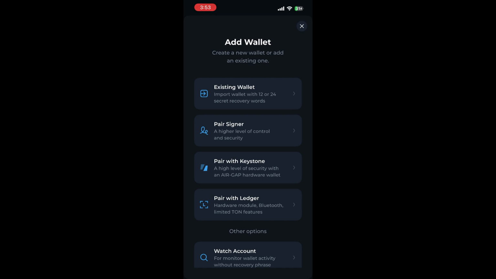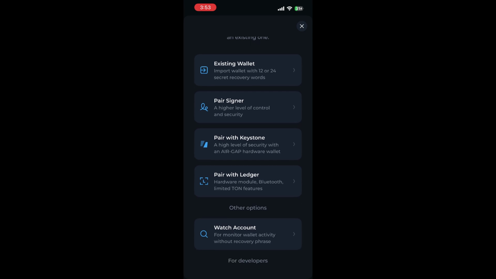Once the wallet opens, check your balance and asset list. If some tokens do not appear right away, look for Manage Tokens or Add Token and enable the tokens you used before. You can also refresh the app or check your wallet address on a Ton blockchain explorer.